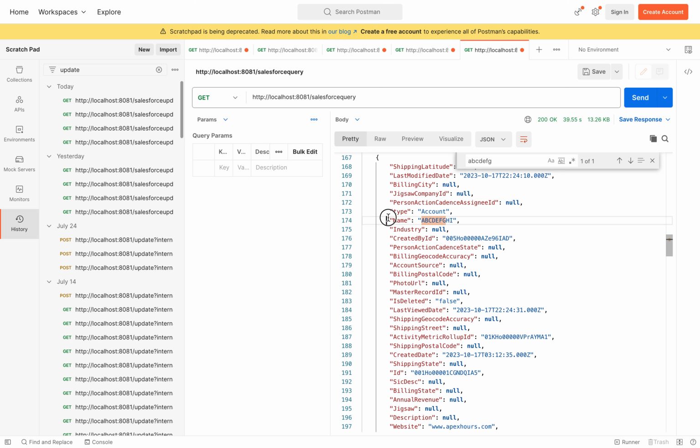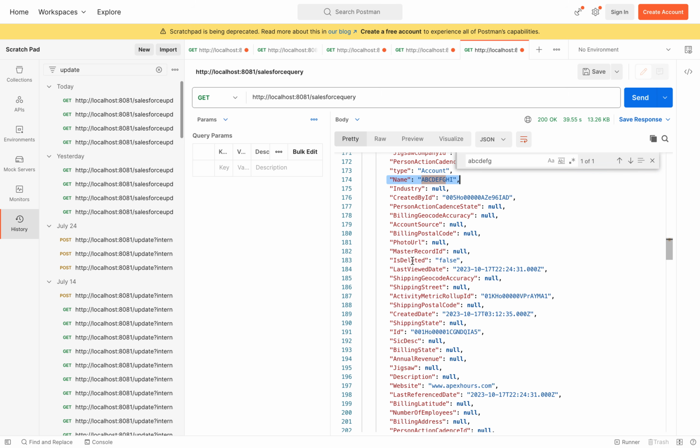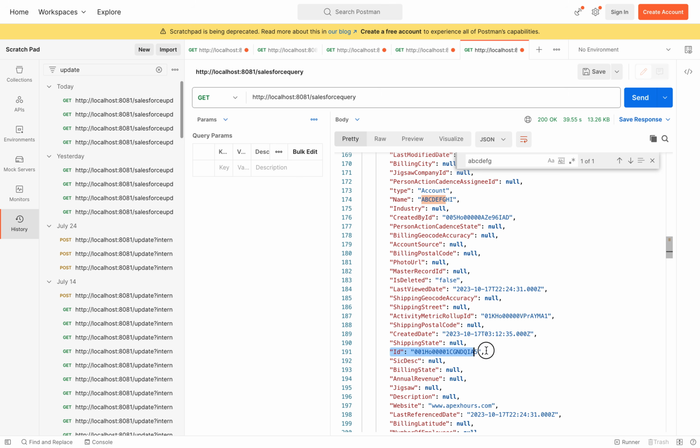This is the record where I was earlier trying to update, and you can see the ID field is coming now, so we are good. So before doing any updates, first you have to query the result, copy these fields, and then update whatever you want.